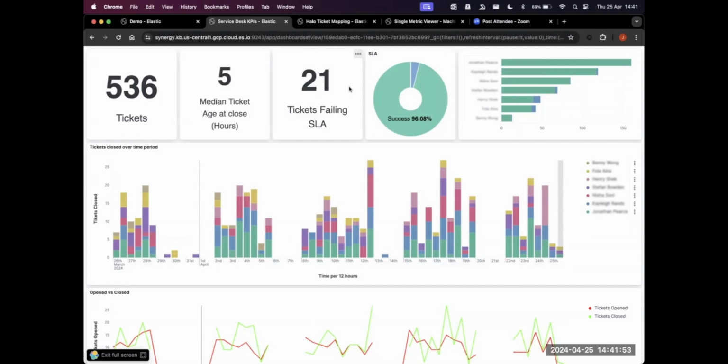Could you not do it the other way around? Like push out through webhooks? You can, but I don't think you can customize them to get the data. I think you can. Yeah, you can customize the payload. I tried that, it gets pushed out.